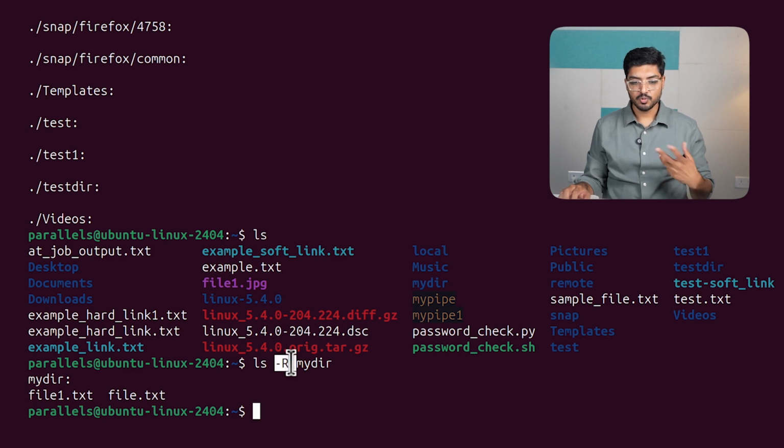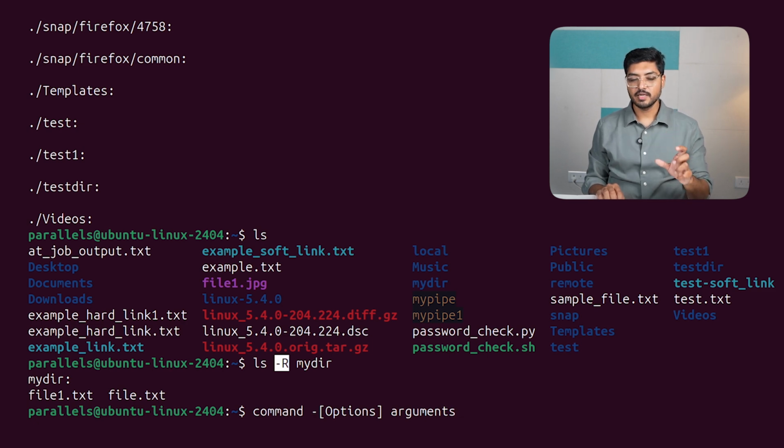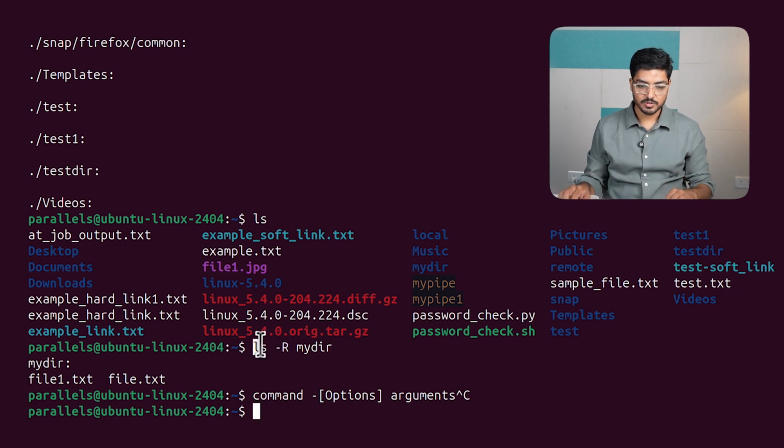Now you must be thinking, how do you get to know which option to use when, right? If you're confused about which option is used for what command, usually any command in Linux is written like this: command, then space, then hyphen, then options, and then arguments. This is the pattern for writing any command in Linux. If you look at the above command, ls is the command, the option was R, and the argument was the directory name, which is my dir.